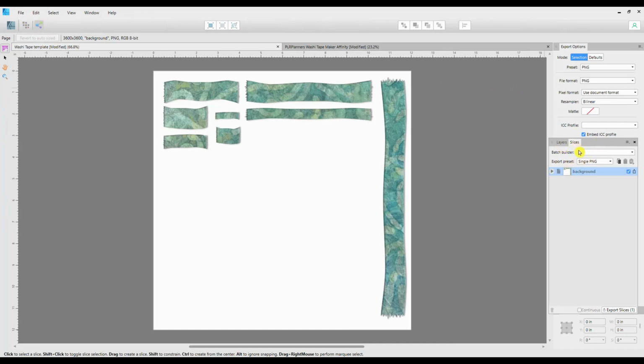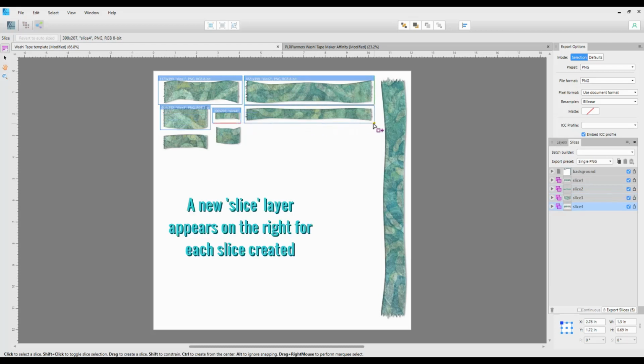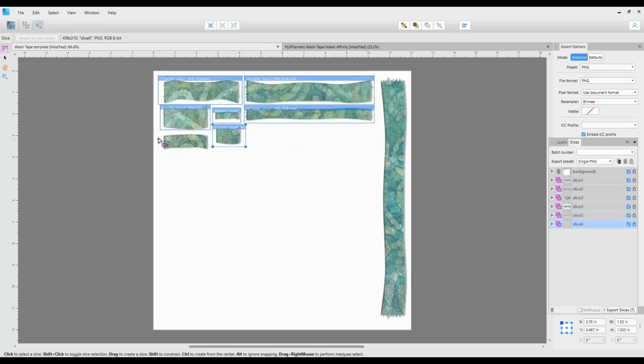And we're going to create a slice for each of these shapes. You can already see that the mouse icon has changed. And we need to draw a slice around each of the shapes, which is a little bit fiddly. You can move them around a bit once you've done it. You just need to be as close as you can be to the edges of the shape you're selecting. There we go.